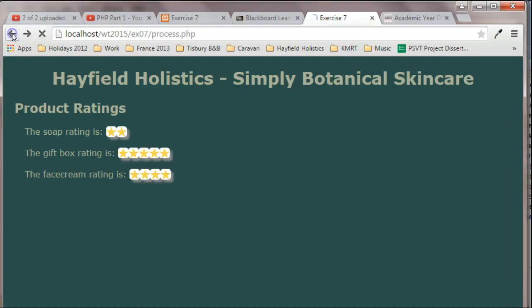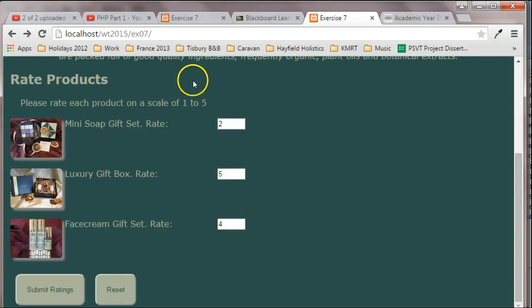So the basis of this is exactly the same as the code that we've written for the shop up to this point, just making some little changes to how we use this number. So instead of this being the number of mini soap gift sets that we actually want to order, it now becomes the rating, and that means that we can use our code from exercise 6 as a starting point for exercise 7.